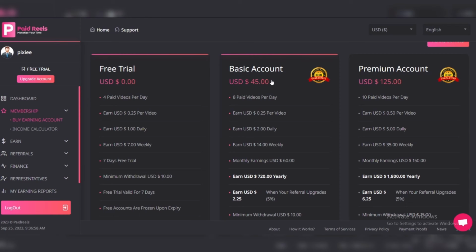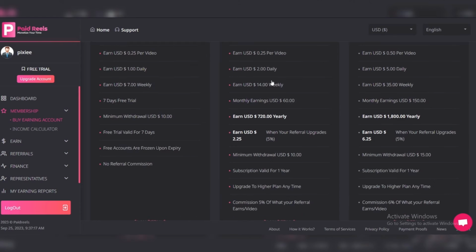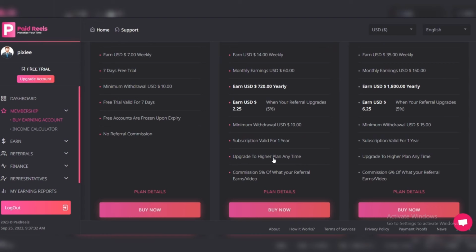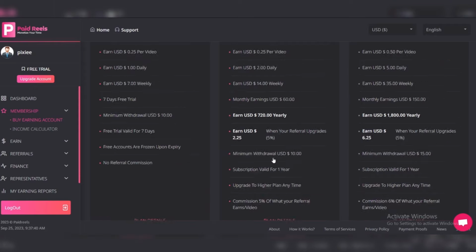So I want to start with a basic account. I will watch 8 paid videos per day and earn 0.25 USD per video, which will give me 2 USD every day. And guys, I will earn 40 USDT weekly. Monthly earning here is 60 USDT. You can upgrade to a higher plan anytime. There is a commission, 5% of what your referral earns per video.